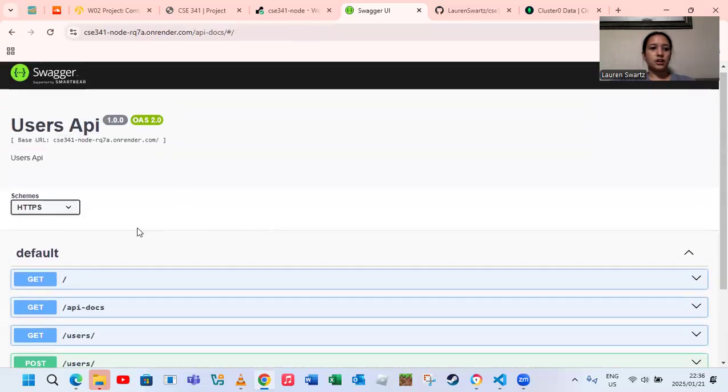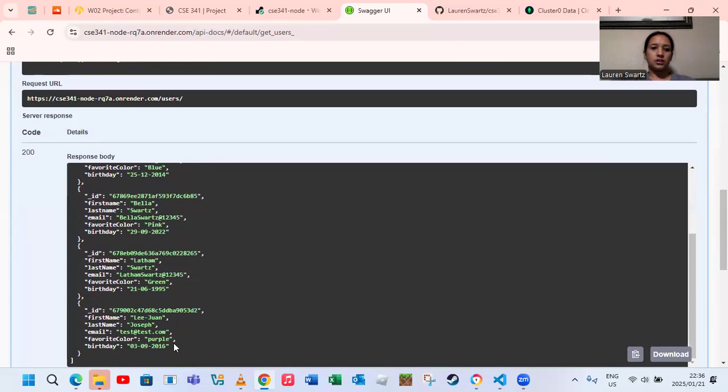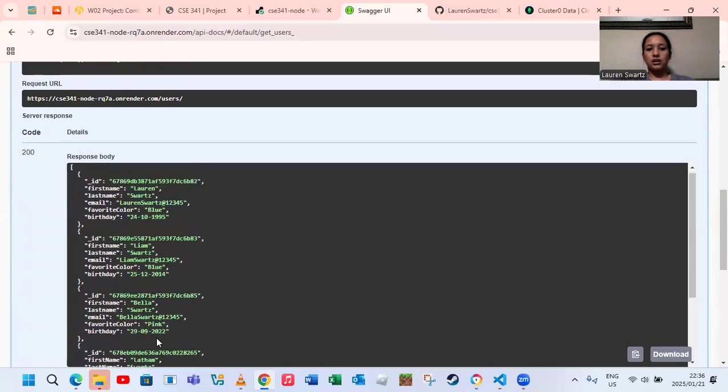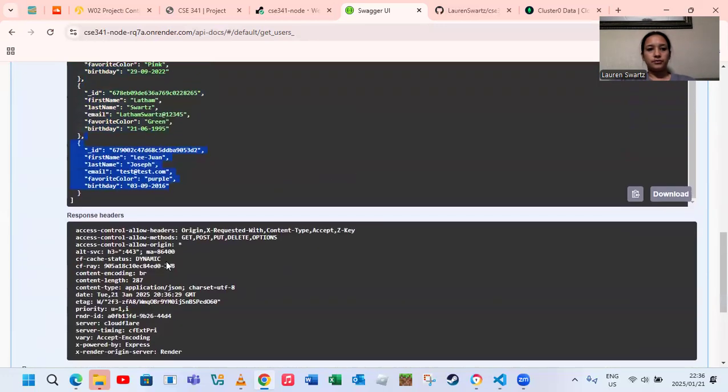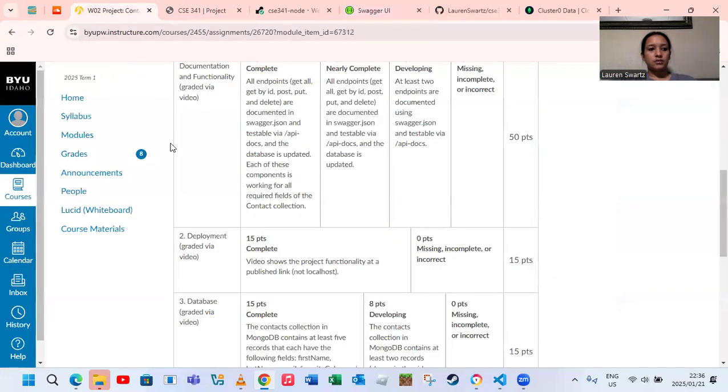We're going to close this up and go to our users again and execute, and then we should see that it has deleted the last user we created. And that would be all.